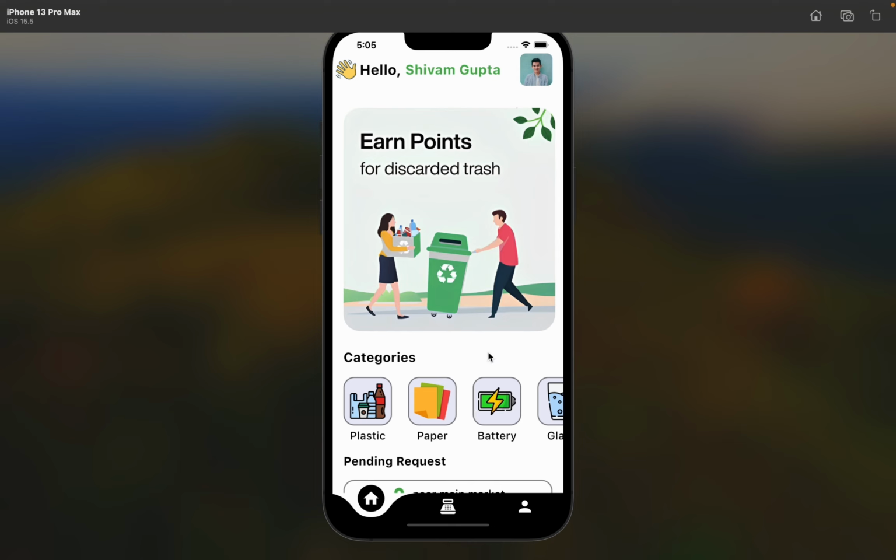Now if the user requests to dispose of any item and the admin approves that, then they will get some points for the item they dispose of. I'm going to show you how the points will be shown, and they can redeem those points and get some money in their bank account. So this is the basic idea of the app. Through this app the user can earn some money as well.